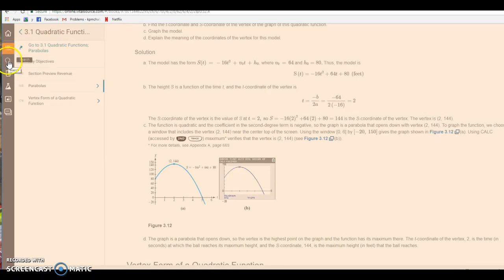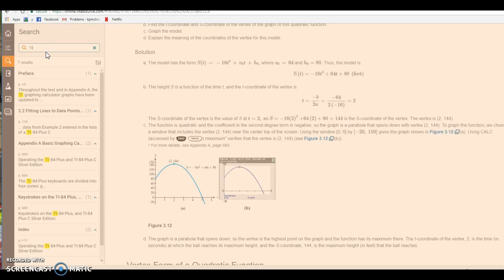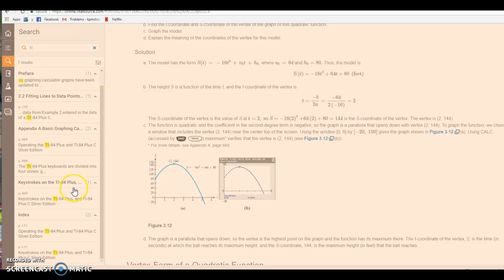You can also search. Notice this magnifying glass. If I click search, let's search the word TI. It'll probably show up a lot, but it will tell you what section it's in and what page it's on. And so you're able to hopefully find useful information there.